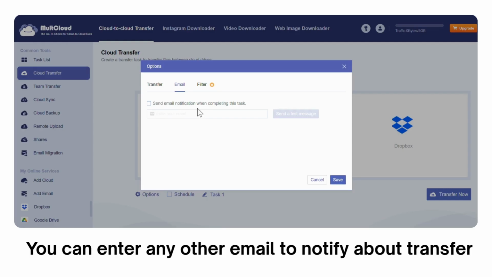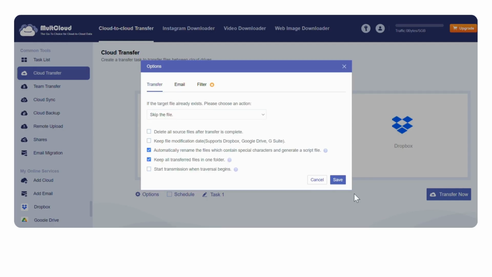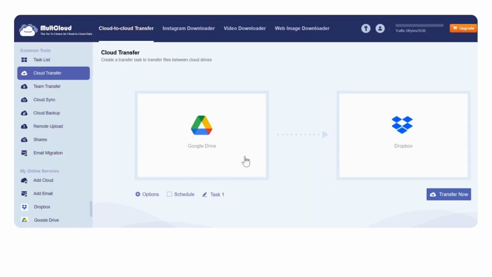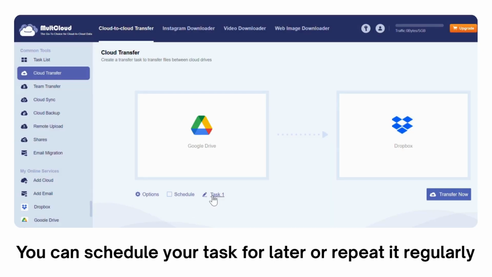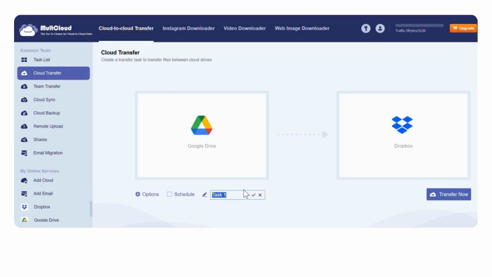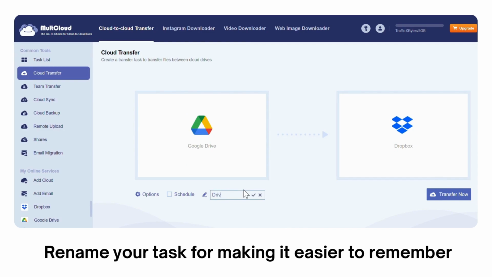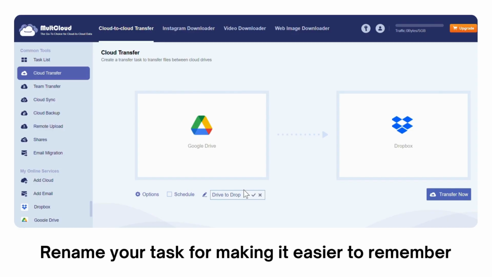You can also enter your email if you want to get notified about the file transfer status. Once you are done with all the options, you just need to save it and then move on to the schedule option. This will let you schedule the transfer for later, or you can do it periodically based on daily, weekly or monthly. It's your choice. It also allows you to rename your file transfer task, so you can write any name you like that is easier to remember.